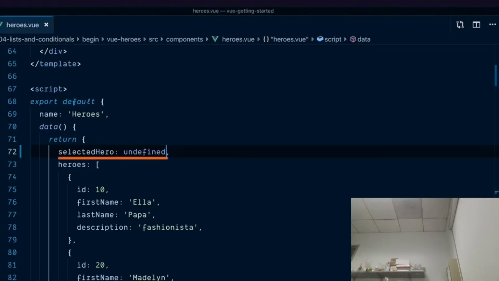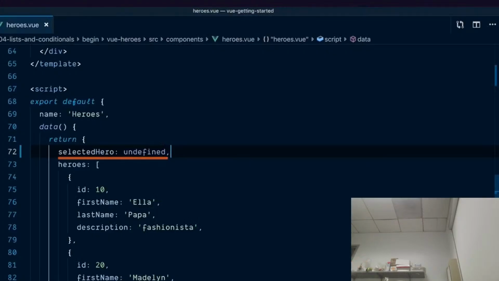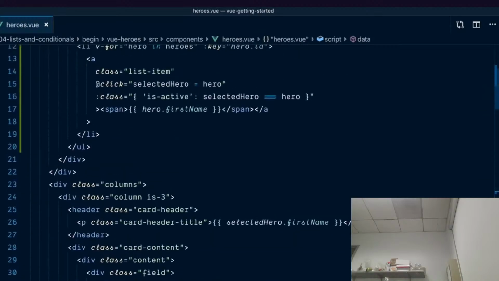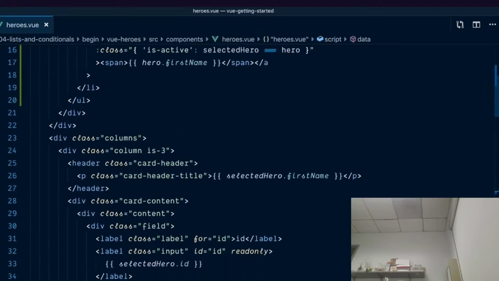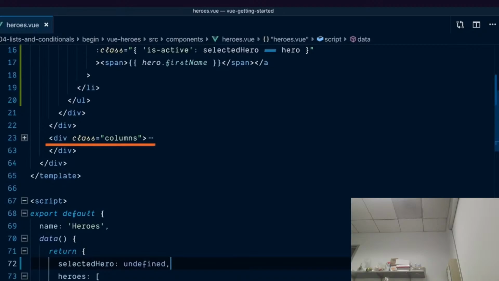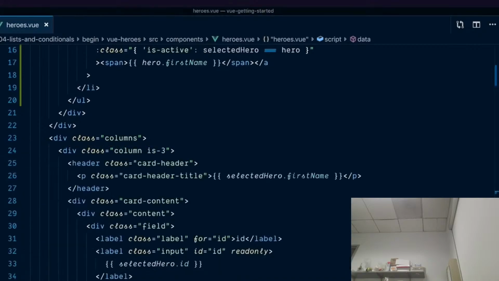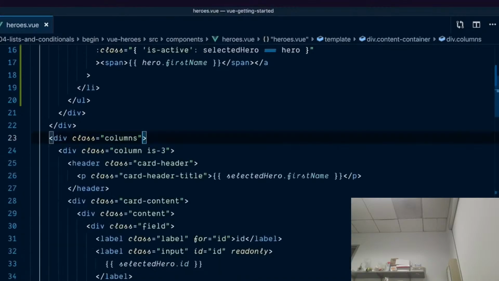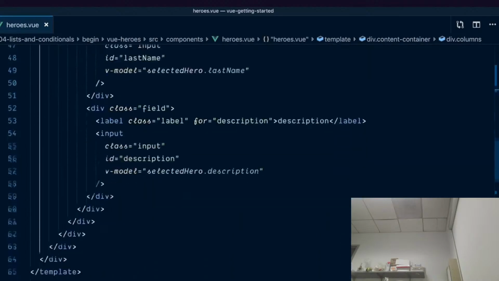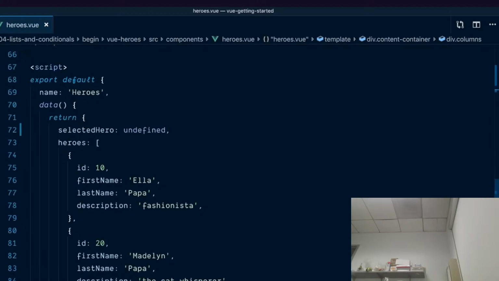Here we have our selectedHero as undefined. Now we go back up to the top of our code and we can see this section here on line 23 is where all of our details begin. We don't even want to render any of this section if there is no selected hero. So we're going to put a v-if in here and bind it to selectedHero. Now remember, when selectedHero starts up, it is undefined, so it shouldn't show it at all.